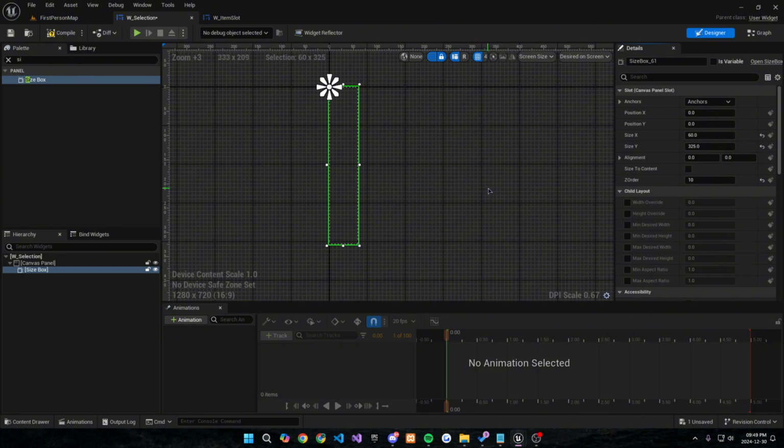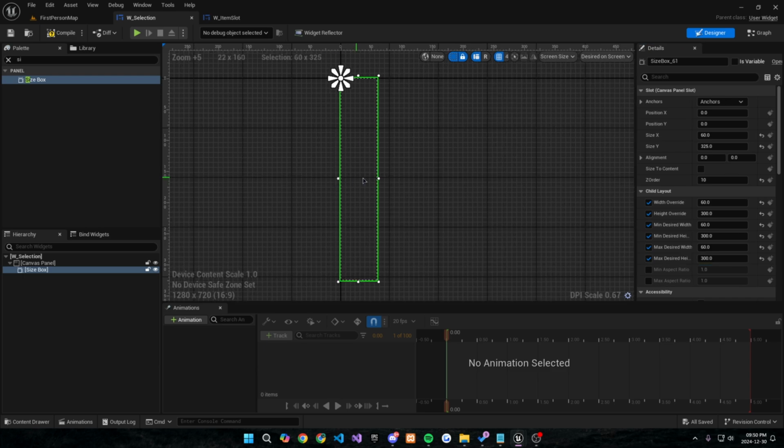Let's make sure we override all of these. So we're going to want to override all of this. And basically we're just going to set it to exactly what it is now. So let's just make sure we set it to 60, 300 override, sorry. And then let's do 60, 300 override, and 60 and 300 for a max desired width and height. Great, so now that we have this, let's make sure we add another element.